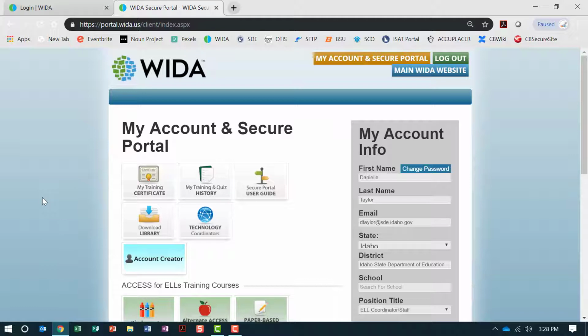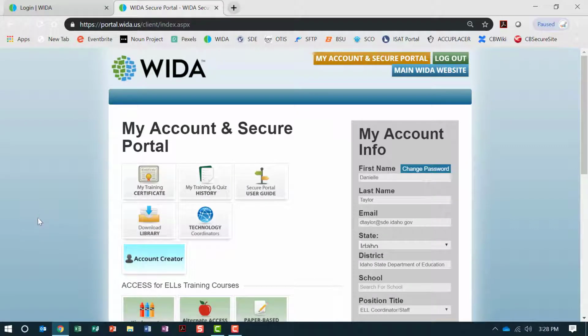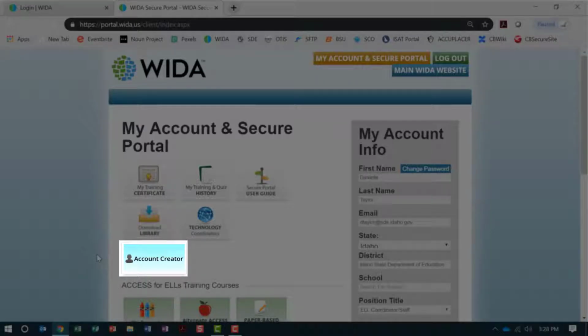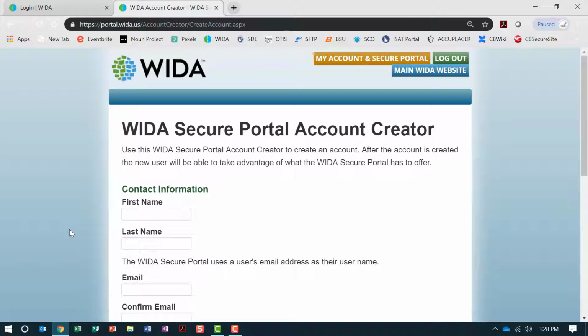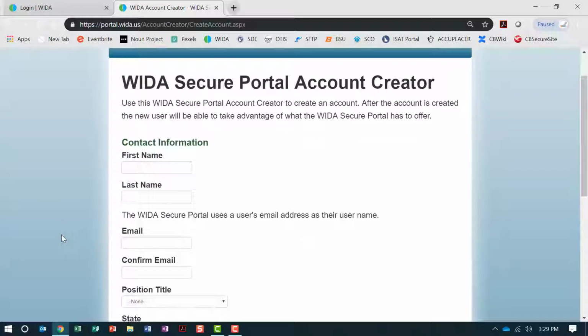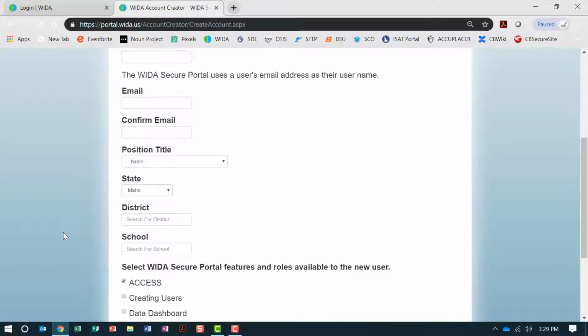Once you have successfully logged in, under the heading My Accounts and Secure Portal, you will find a light blue icon with the words Account Creator. Select this icon. Note that you will need some personal information for users you are intending to create an account for. This information includes first and last name, organization email, position title, district and school name.